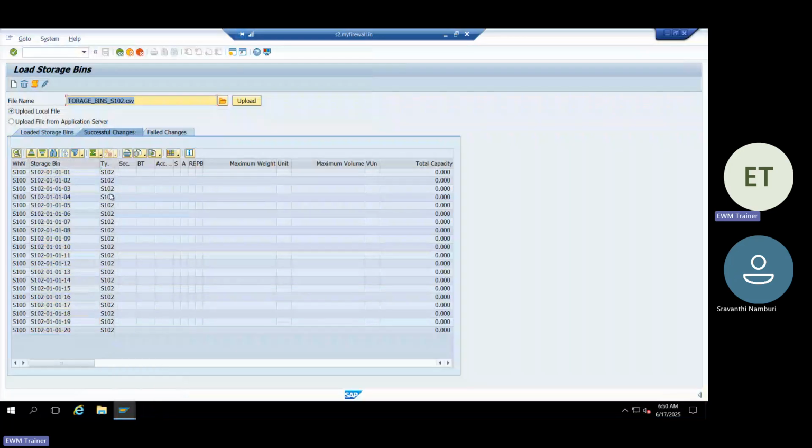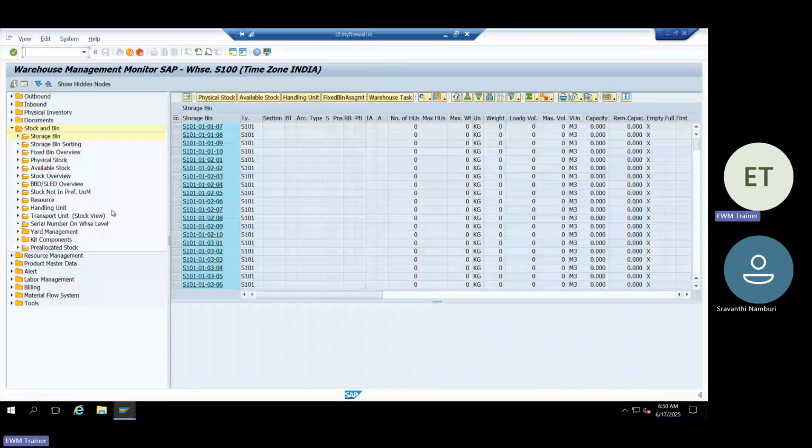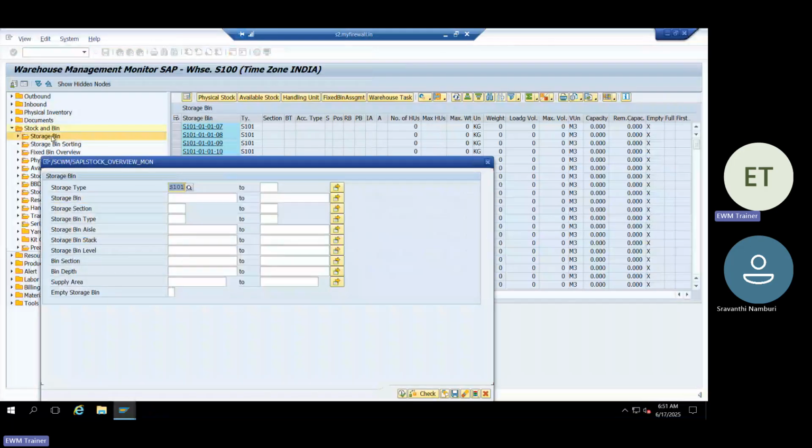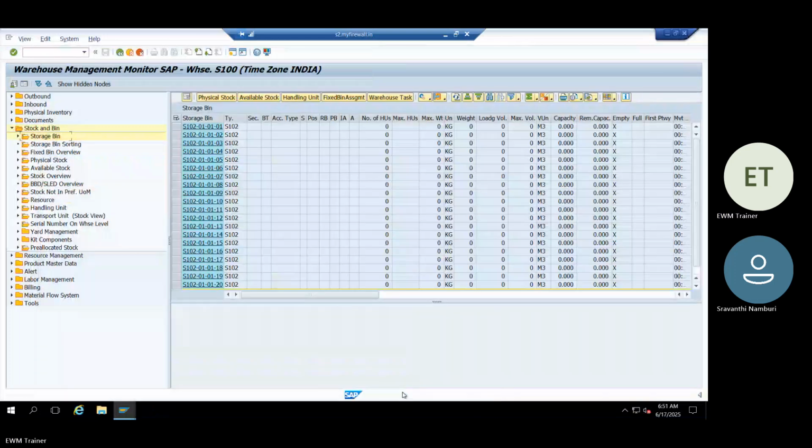In which storage type? S102, right? We'll copy this storage type and again go to the monitor. Double click on this storage bin and copy this S102 storage type. Now just click on execute. You can see in S102 storage type we have the bins up to 20 bins.